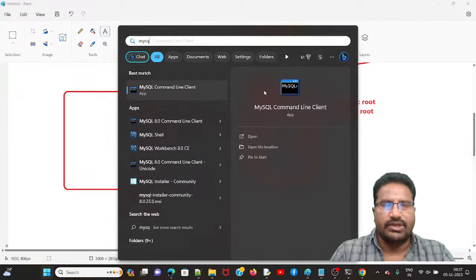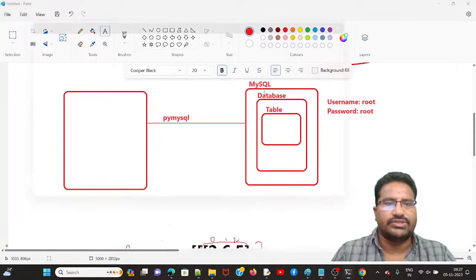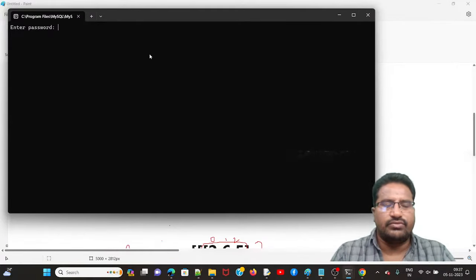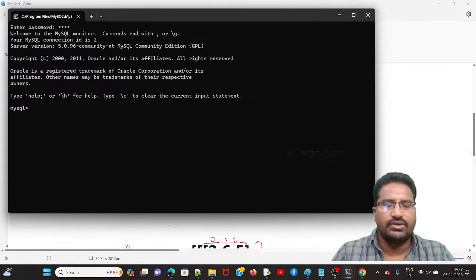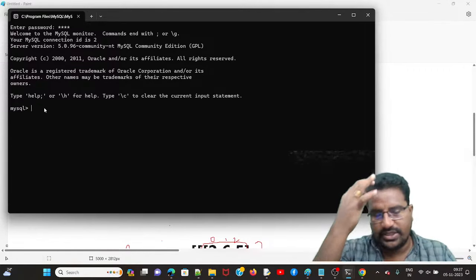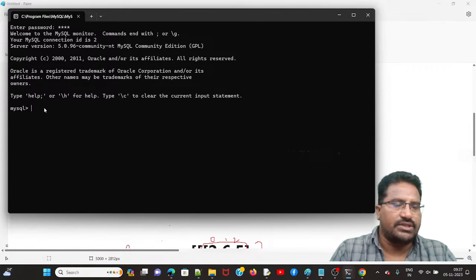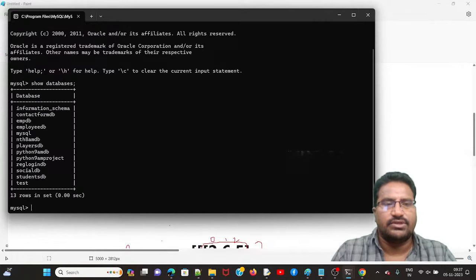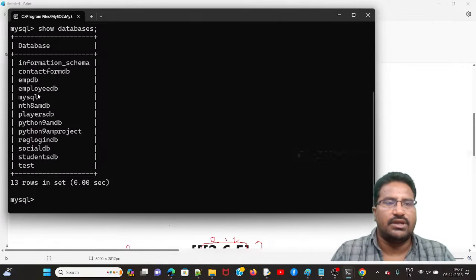So I open MySQL first. I'll open MySQL, and as I told you, we should give the password. My password is root. I am giving the root password. So now MySQL is connected here. In MySQL, I want to check how many databases or what databases are there. So we use show databases. These are the currently available databases.